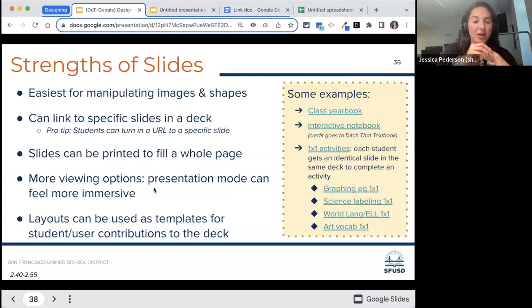And then layouts are great for templates. Whenever you make a slide deck, you might notice that you have different layouts. You've got a title slide, a one column text slide, and a blank slide, right? You've got different layouts. You can actually use those to your advantage to create layouts that students can use to add their contribution to a student-wide deck. And I've got an example of that right here.